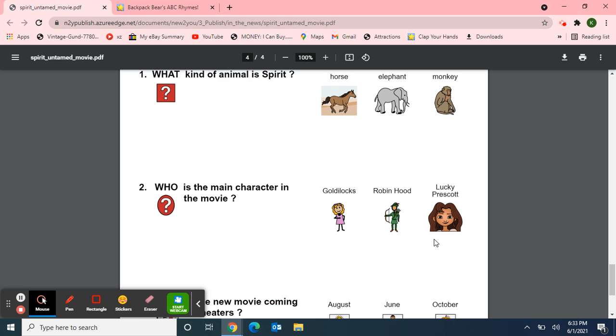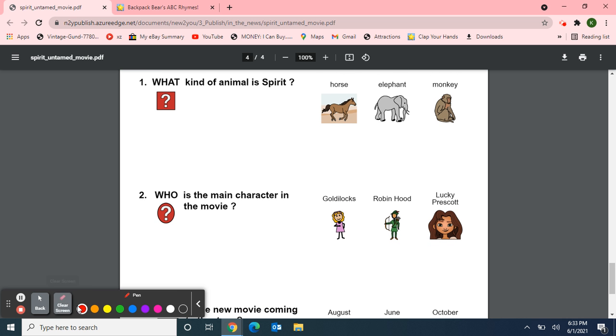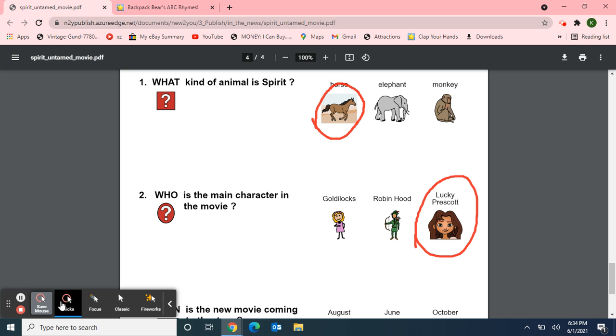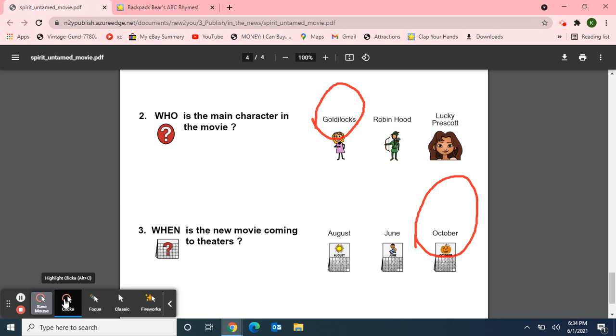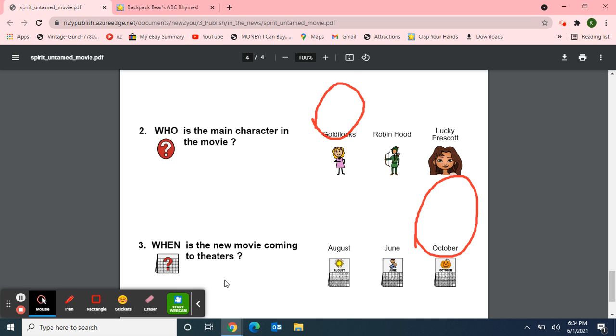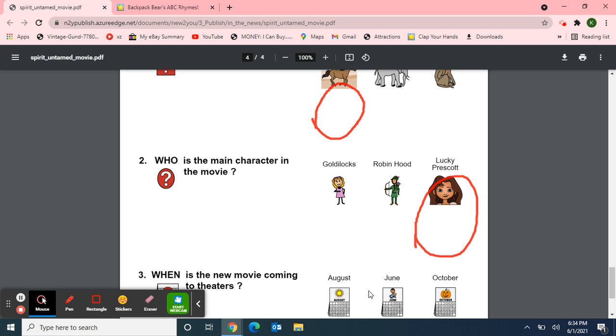And now for our review questions. Number one, what kind of animal is Spirit? A horse, an elephant, or a monkey? Well, Spirit is a horse. Number two, who is the main character in the movie? Goldilocks, Robin Hood, or Lucky Prescott? Lucky Prescott is the main character in the movie. And our last question, when is the new movie coming to theaters? Is it coming in August, June, or October? The new movie is coming to theaters in June this month.